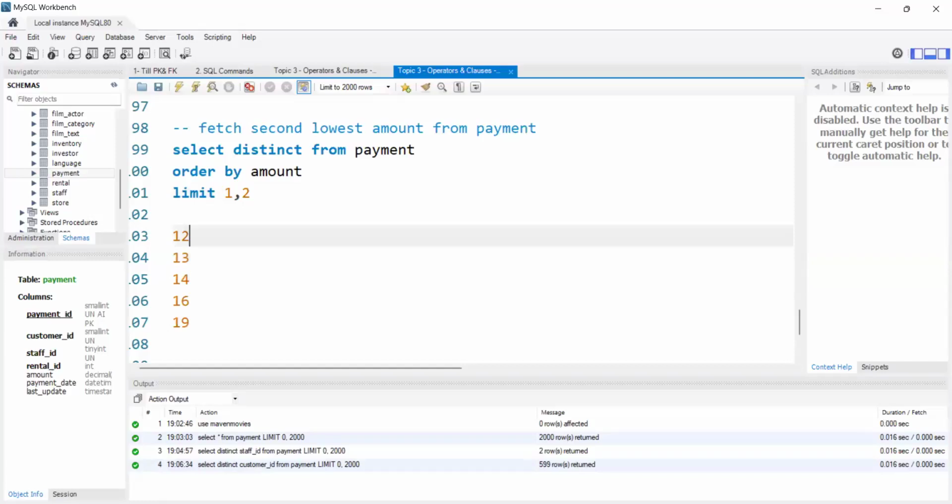Now tell me, if I want to see the third lowest amount, how can I write it? Comma 1. Just wait, remaining persons. Ma'am, 2 comma 1. Perfect. That means it will skip two rows and it will display the third row. Whenever I want to see the third lowest amount, we need to write 2 comma 1.